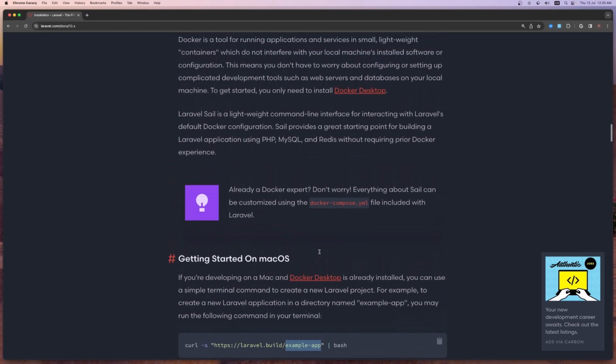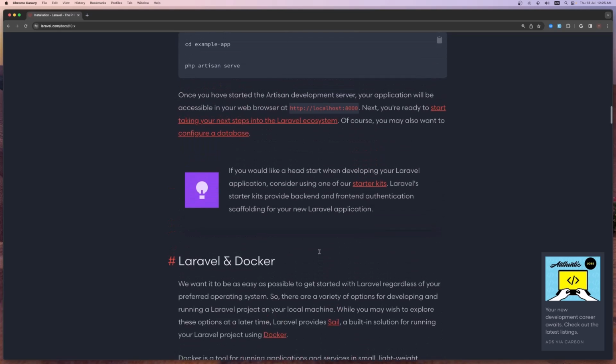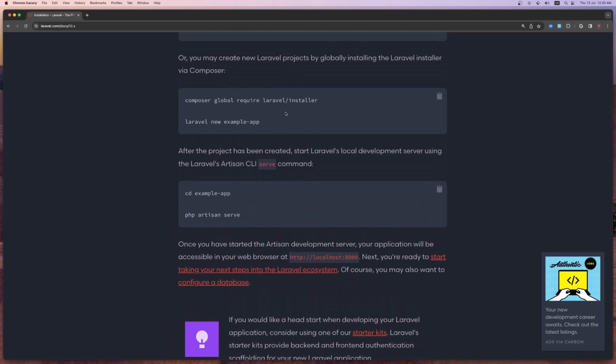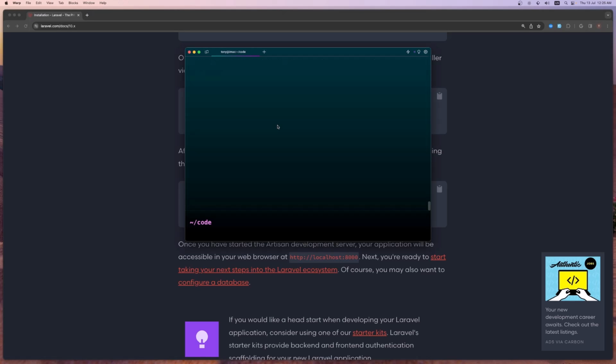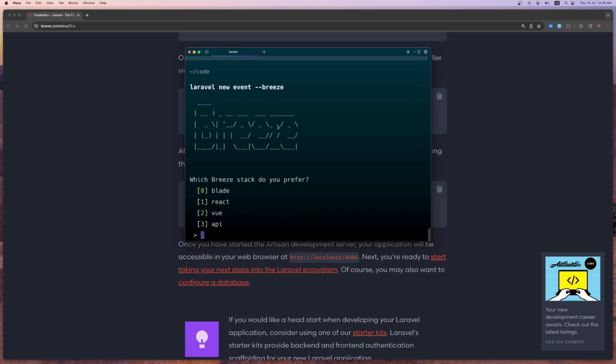Okay, I have installed the Laravel installer and I'm going to use this command. And of course, I'm going to install Laravel Breeze, and I want to install it in one go. So let's open the terminal, and here I'm going to say laravel new, and I'm going to name it event-breeze, the installers of the breeze.